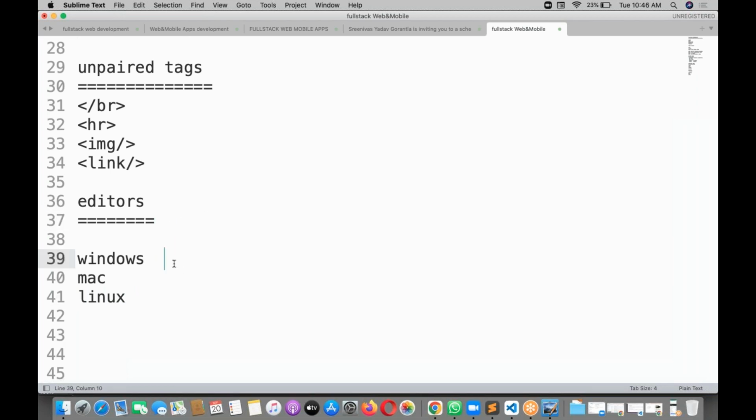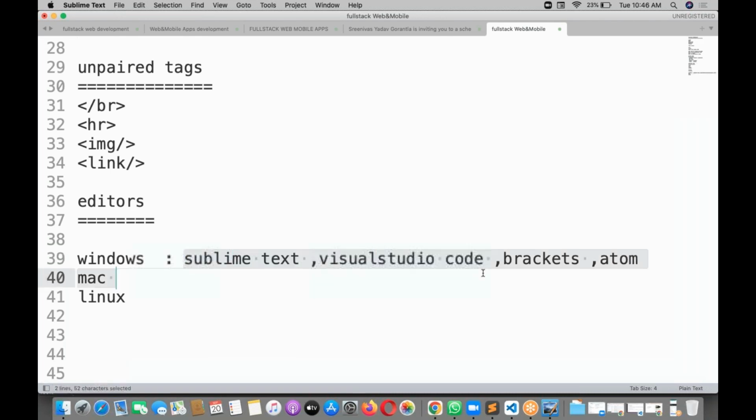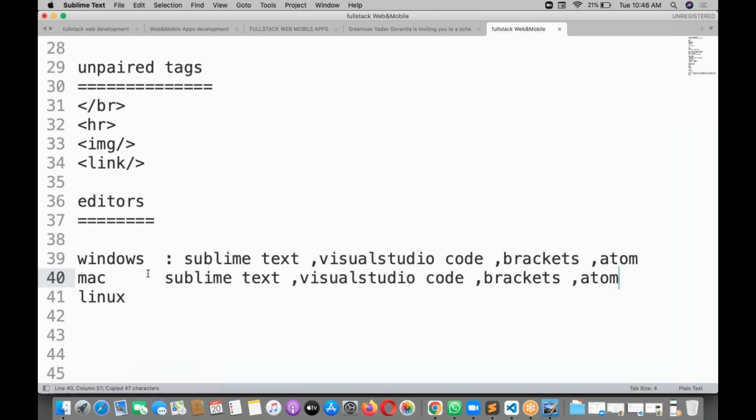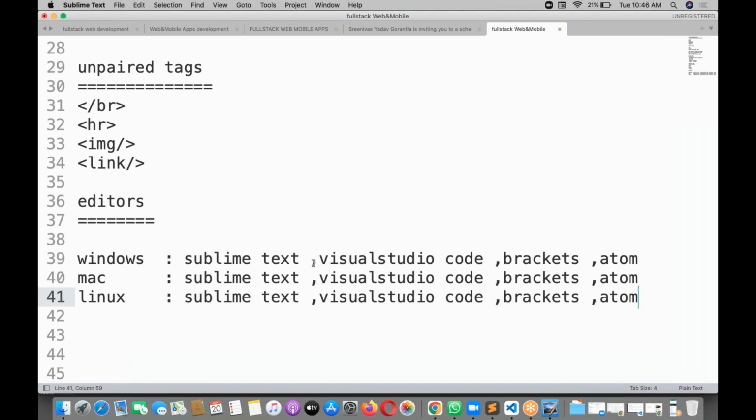Every operating system has editors like Sublime Text and Visual Studio Code. Different kinds of editors, something like Brackets, something like Atom. Any kind of editor you take, these are very simple editors and free of cost. No need to pay for them. You can directly install them in your operating system. Mostly people are using Windows and Mac. Most people use a Windows machine, a few use a Mac, and a few use a Linux machine. We don't care about it.